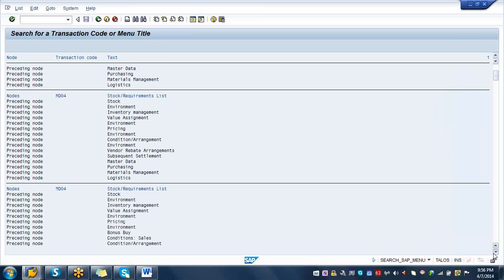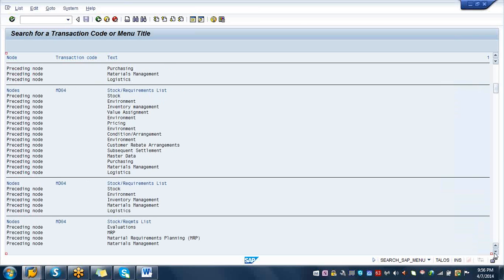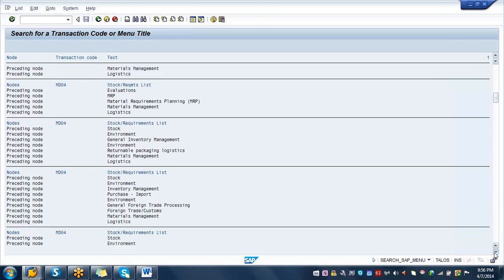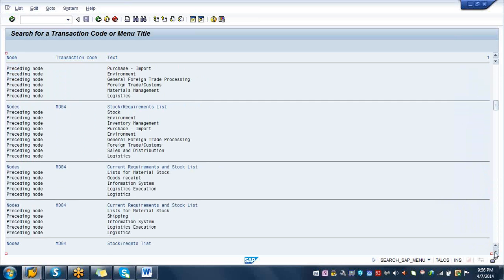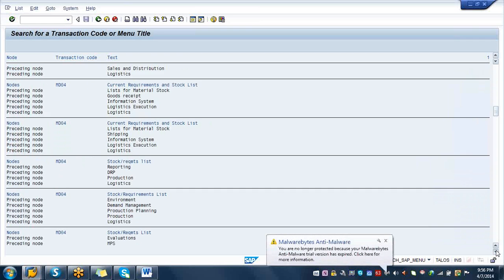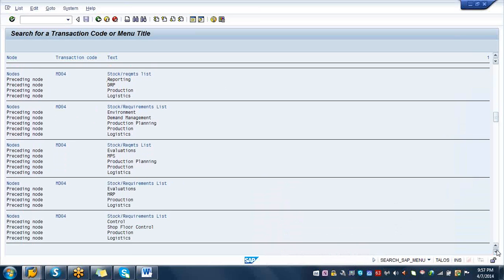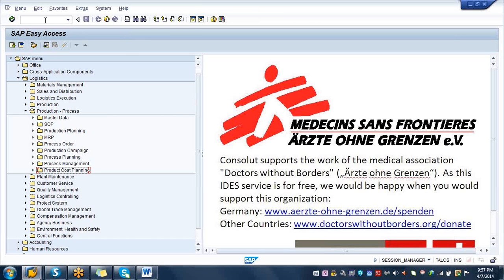Okay, so let's see anything that is easy one. No, this is also not easy. No. Well, this one is short. And that is also not easy. Oh my God, this is really not easy. If you really want to go to MD04 through menu path, you see it's very long. Oh my goodness. Yeah, we got one. Production, DRP, reporting, I don't know. I don't think so. Okay, here is a little easy one. Production, MRP, evaluations, then stock evaluation. But still, I feel remembering MD04 is easier. That's what I think.